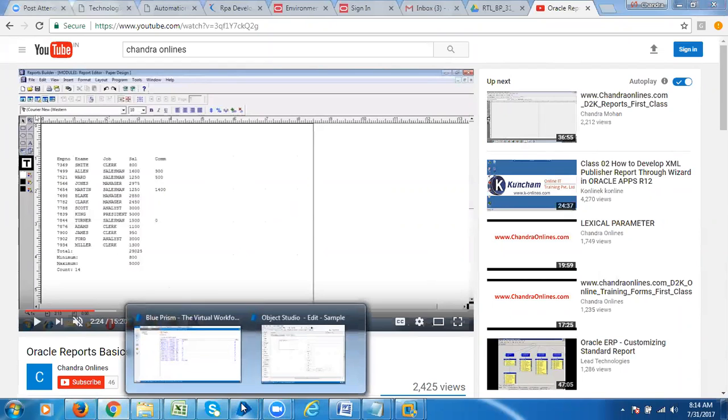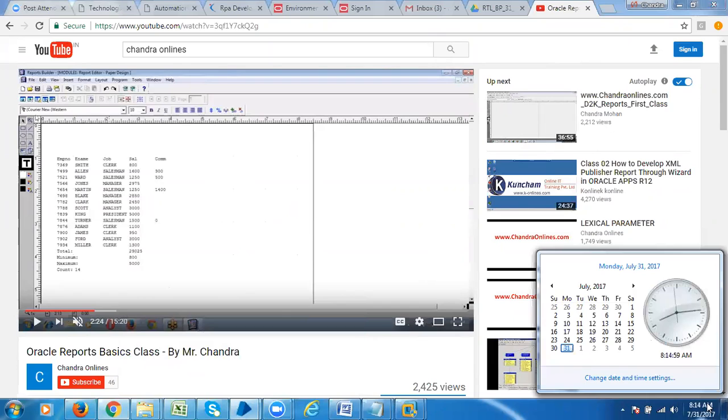Because the reports were already stopped in 2012, almost 5 years back. Now all clients are using XML and BI publisher, so it is better to concentrate more on XML and BI instead of report builder. But still, if you have some time, just go through that. Simple report also I'll explain, not a problem.